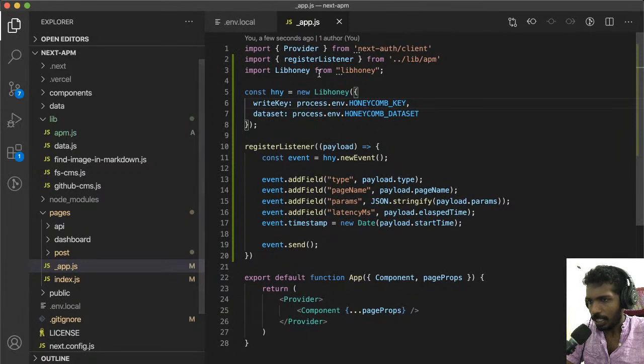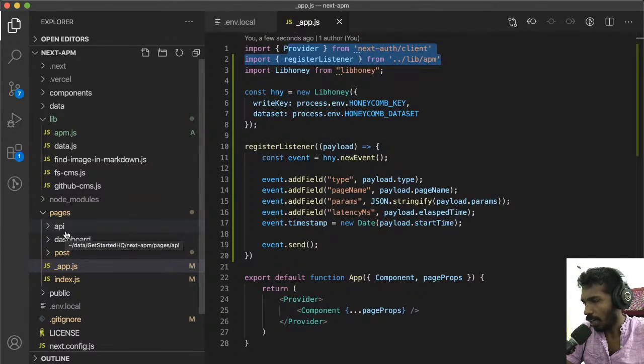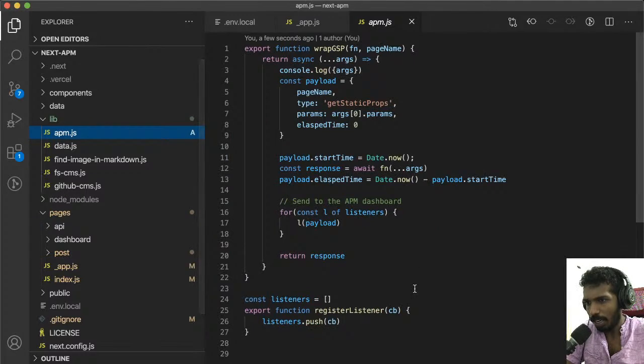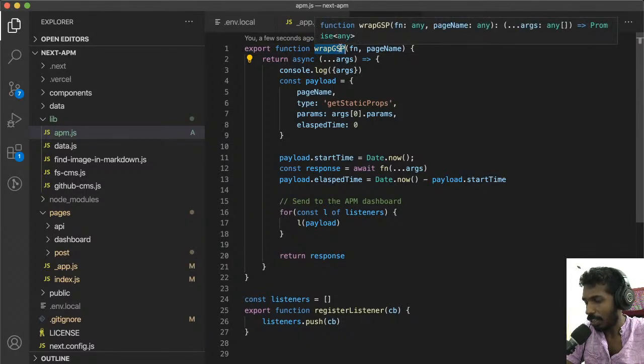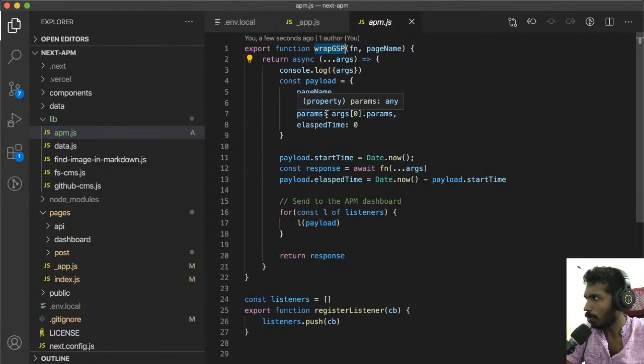Then this is what we did. We wrote a simple APM client. APM is application performance monitoring, which is not that popular right now. The APM client is pretty straightforward. We have a simple function which wraps getStaticProps, and from that we get some information like page name, type, and some params passed to it. Then we track the elapsed time, how much time it took to run that getStaticProps.